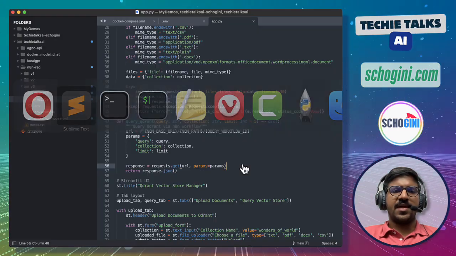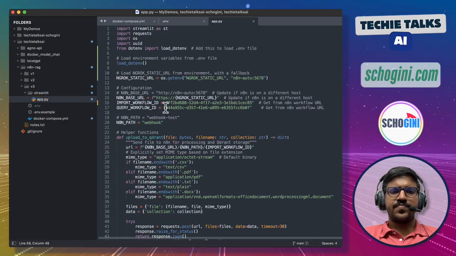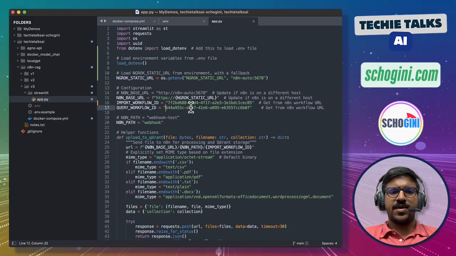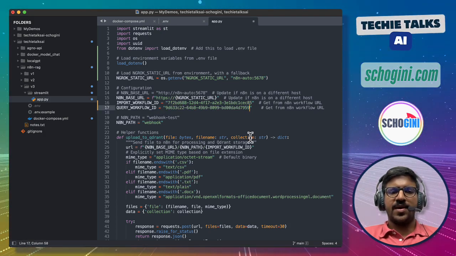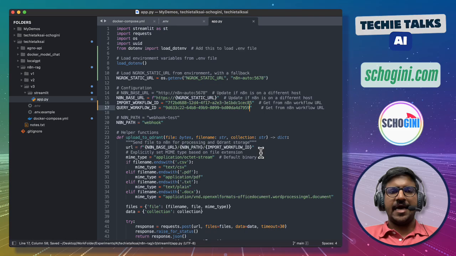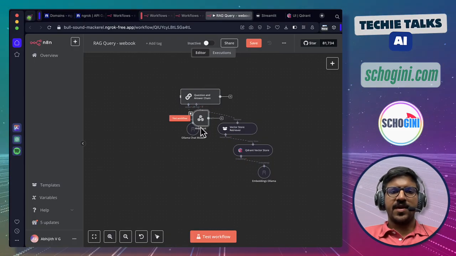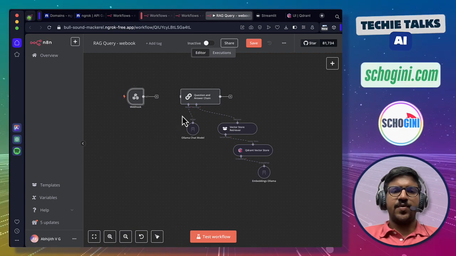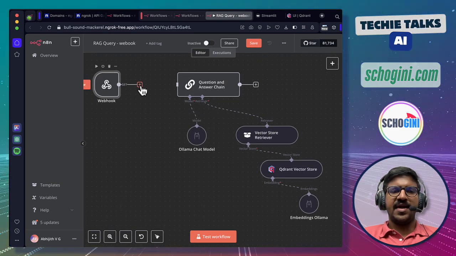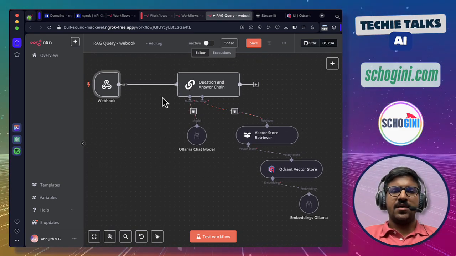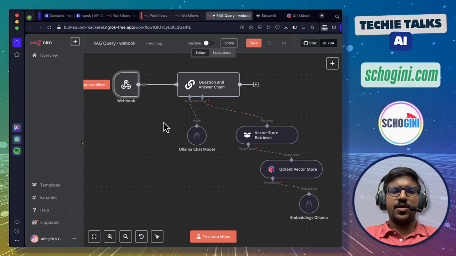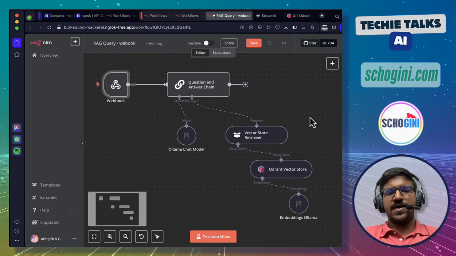So let me just add it to my app.py. So here, query workflow ID, you can replace it with your actual query workflow ID. Okay, so now this is the webhook trigger that we added. Let me just connect it to this question and answer chain node. So that first part is done.